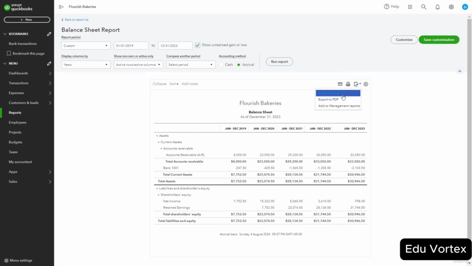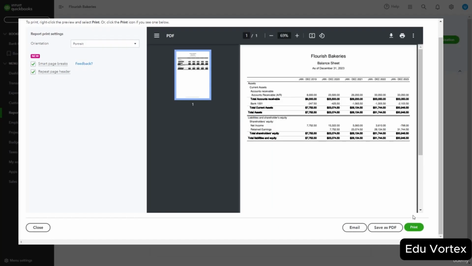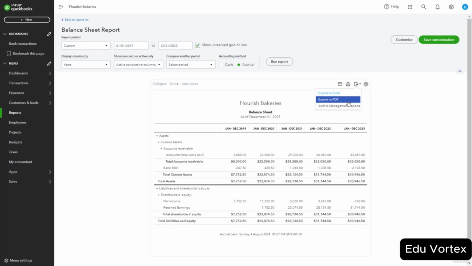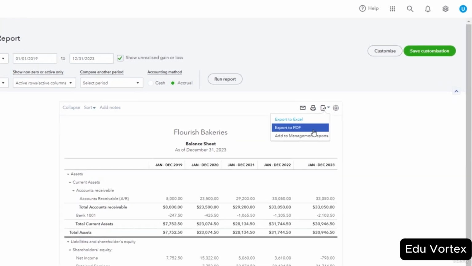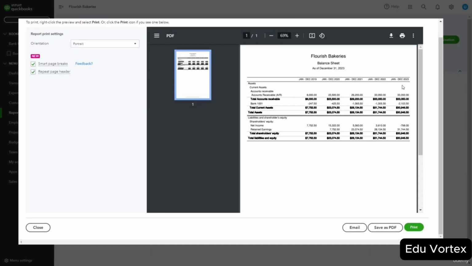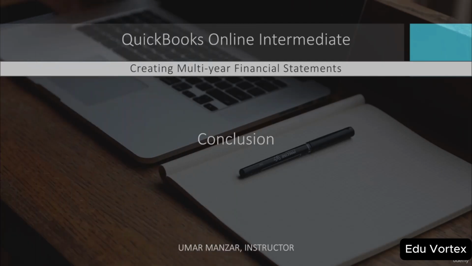Click on the export icon, choose your preferred format, and save the file to your computer. You can then share the file via email or any other preferred method. For example, to share the multi-year balance sheet as a PDF, click Export, choose PDF, save it, and attach it to an email. Creating and sharing multi-year financial statements in QuickBooks Online provides valuable insights into your business's long-term performance.